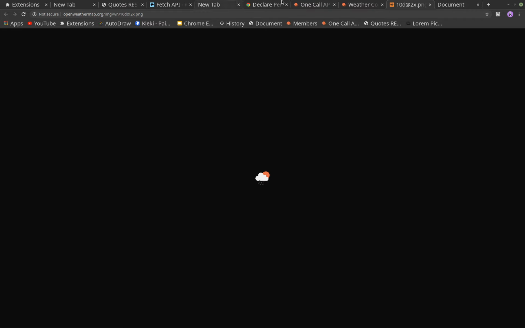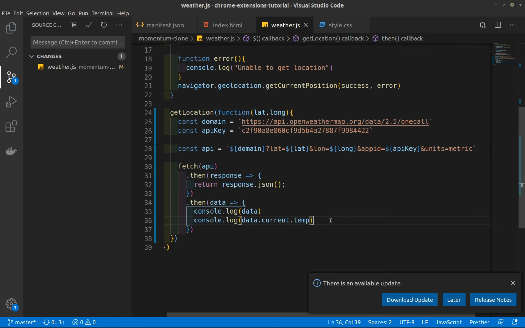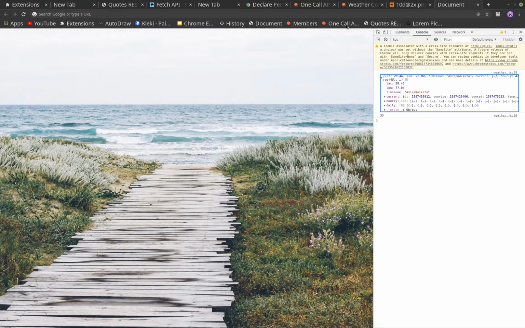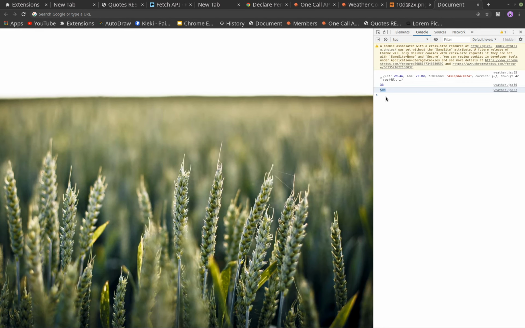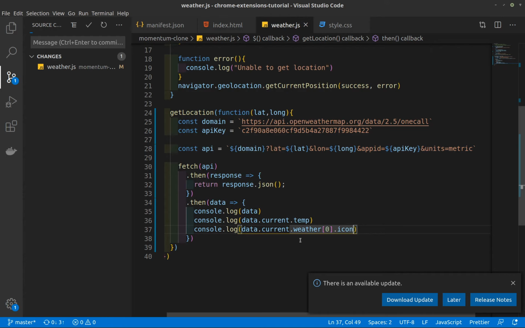First is temperature, which we have already console logged out. Next is current.weather.icon. Weather is an array, so we'll need the first element. So let's go ahead and console log that. Current data dot current dot weather, and the first value from the weather dot icon. Let's see if we get something. Okay, so we are getting an icon 50D, and we can use that in this API. So let's copy this and keep this somewhere.